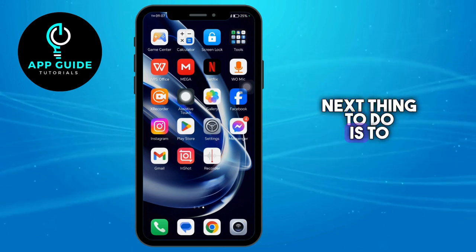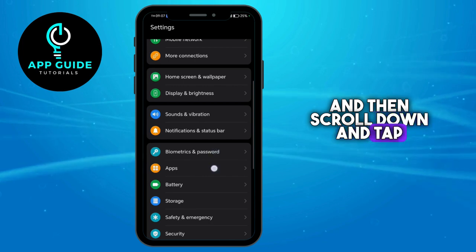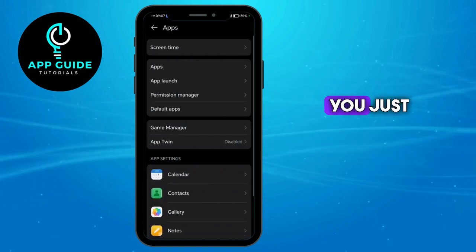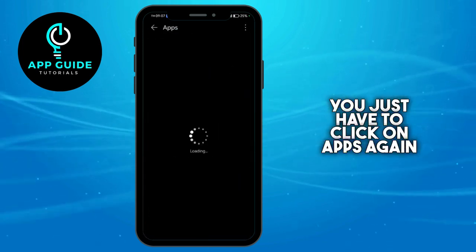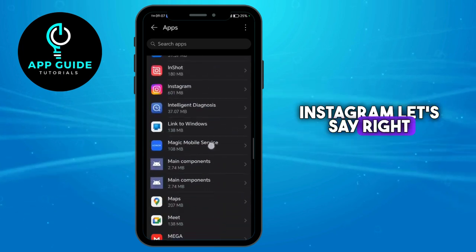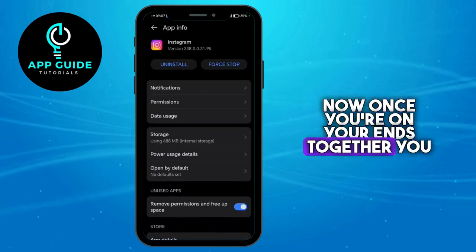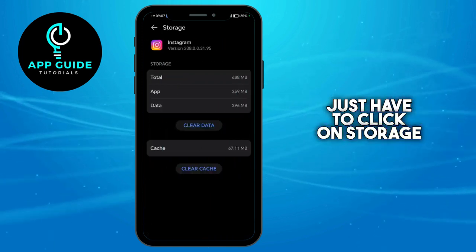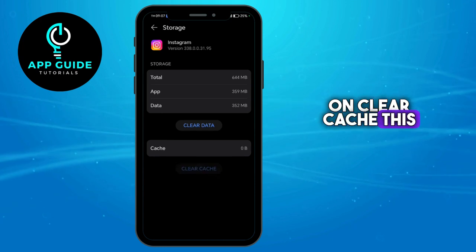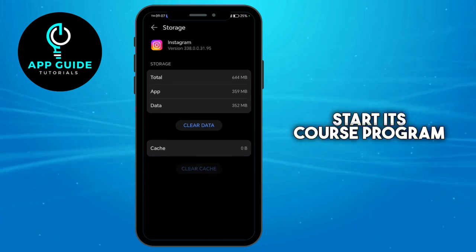So next thing to do is to go to your settings and then scroll down and tap on apps. You just have to click on apps again. And then you just have to search for Instagram. Let's say right here. Now, once you're on Instagram, you just have to click on storage and tap on clear cache. This will enable Instagram to restart its course of program.